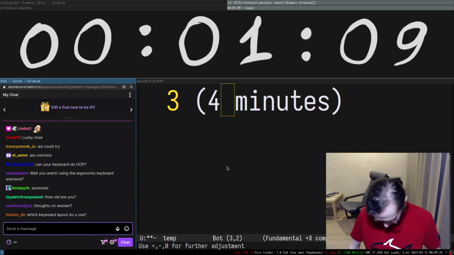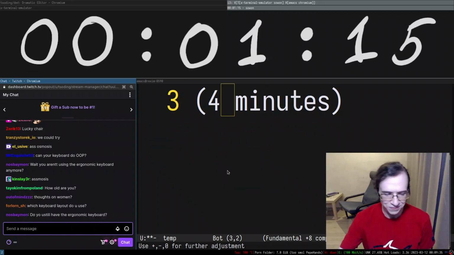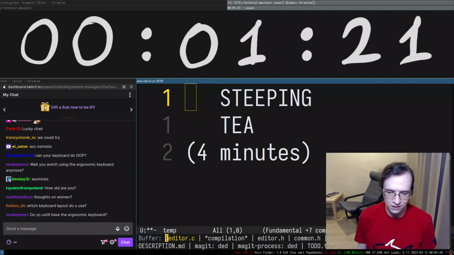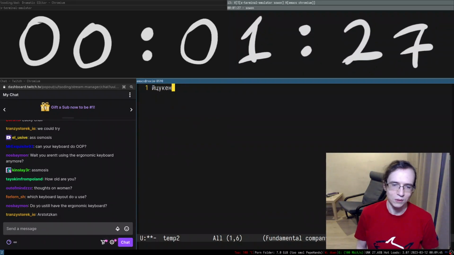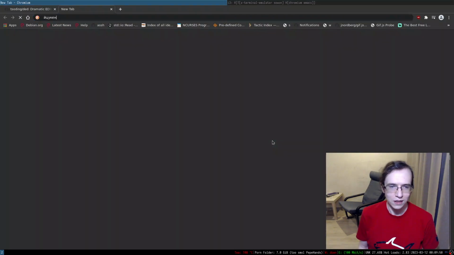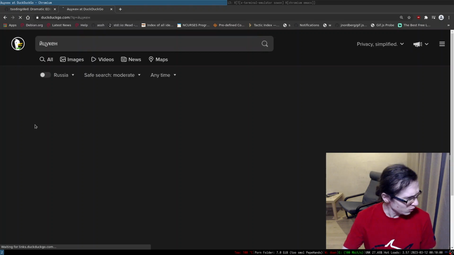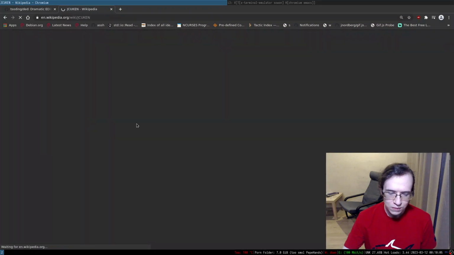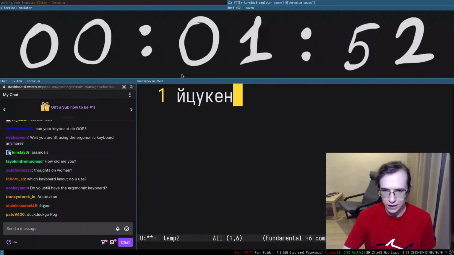Which keyboard layout do you use? I use QWERTY for English, and Yutsuken for Russian. Not even joking, it's literally how it's called in Russian. Let me see. Okay, so yeah, this is the keyboard layout that I use. If you just take this combination of characters and try to Google it up, it will tell you that it's a keyboard layout in Russian. I think it's also used for Ukrainian as well. Maybe not. So I basically know how to type in 2 different layouts for 2 different languages.